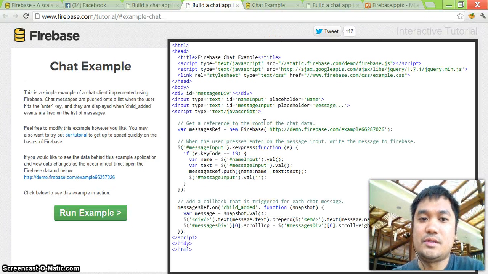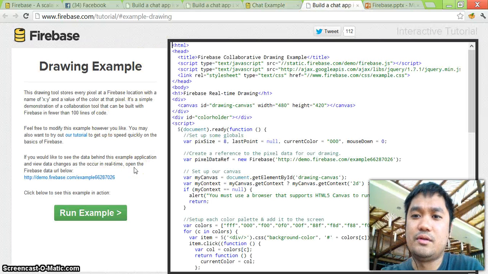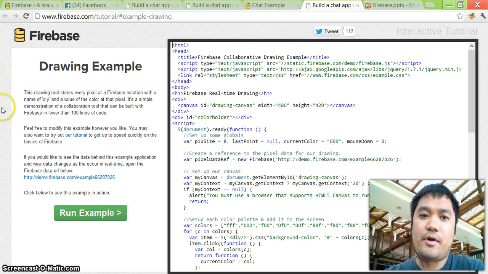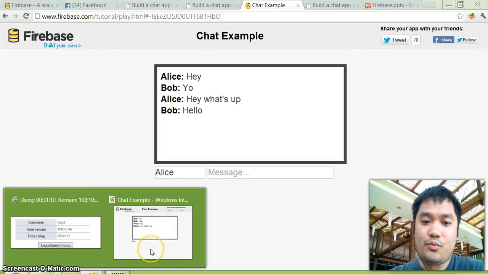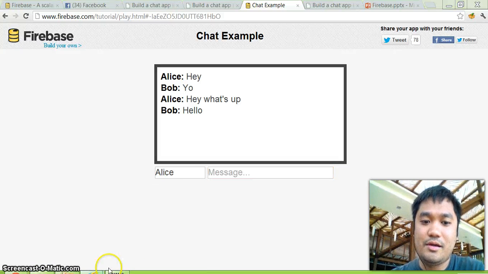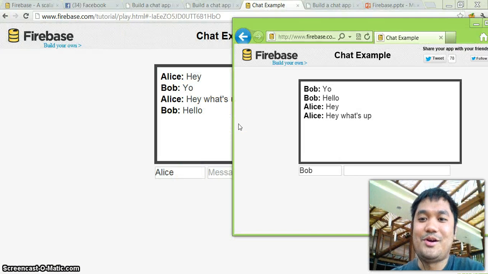It's not just a chat, you could build multiple things with this. You could have a drawing example. I'm not going to click on this, I want you to try it out. Go to Firebase and check it out. It's really cool. I'm not sure if that suddenly worked. Just try it. I think it did. Yeah, it synced. Hey, what's up? Hello. So you're having a chat and you're just doing it from HTML and JavaScript. It's really cool.